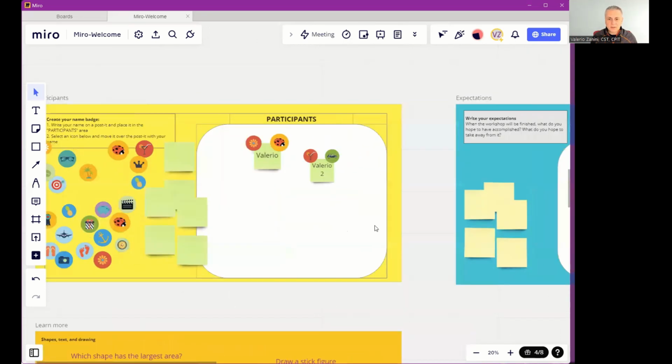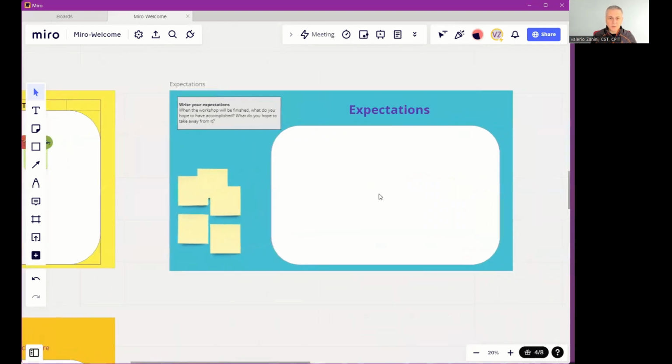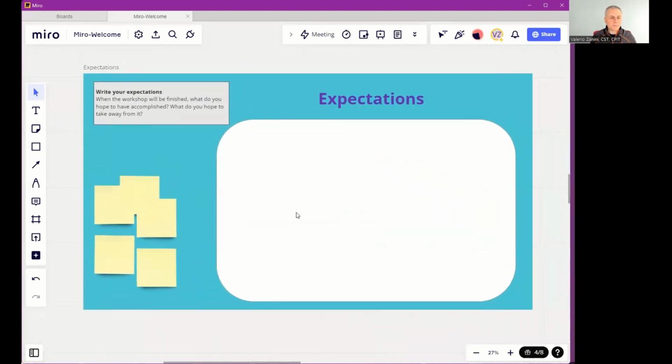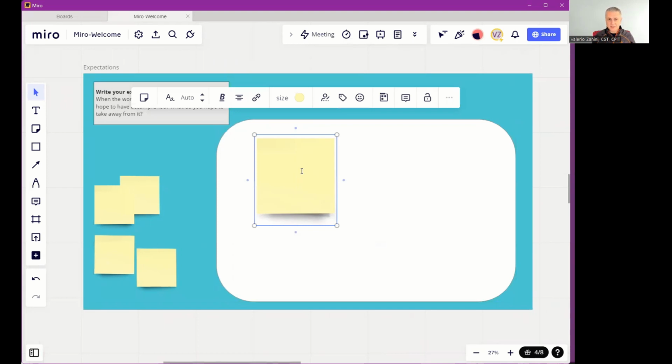Now let's continue on our journey to see what else we can learn. For example, we can start writing some stickies. So here are some sample stickies. We can grab one, move it on the white space, make it a little bit larger. And now we double click on it and we can enter some text. So what expectations do we have about this video? For example, I want to learn foundations Miro.